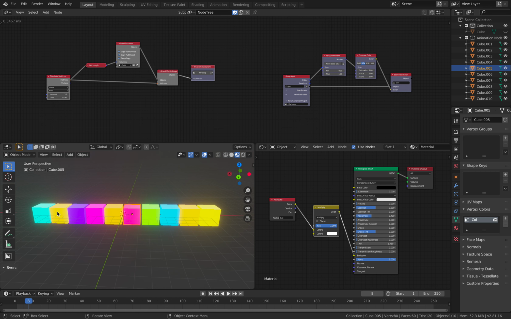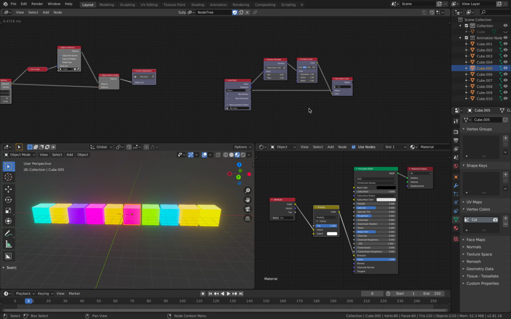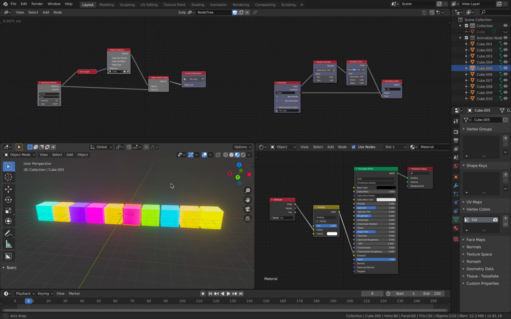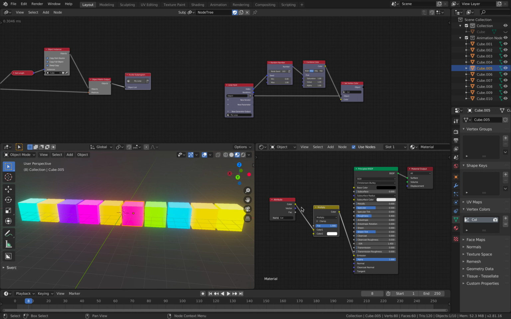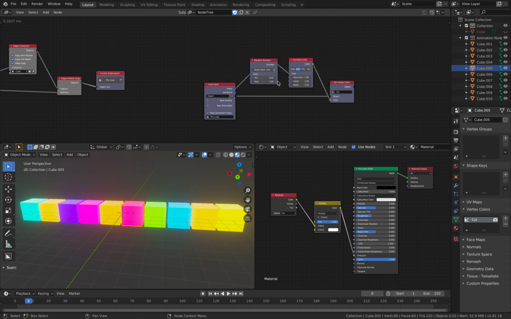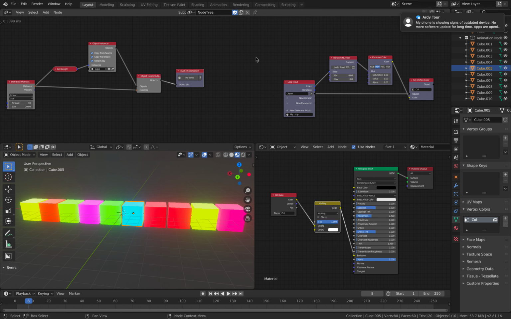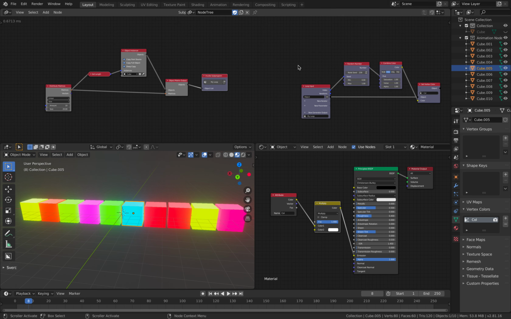It's basically 10 LED lights in a row. They all have random colors, and each one of them is using a single material, but each one of them also has a different custom vertex color. And I can control the random color simply by changing the seed value here. And this is the only setup that I have currently.